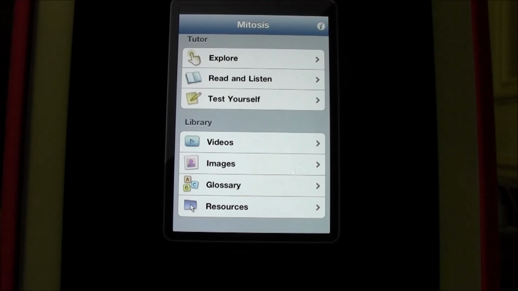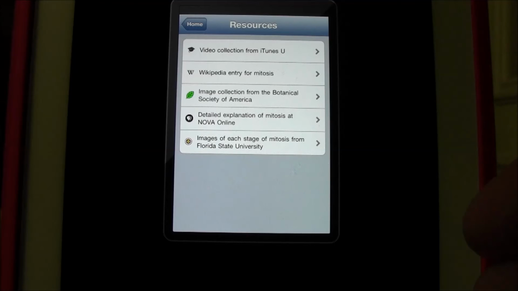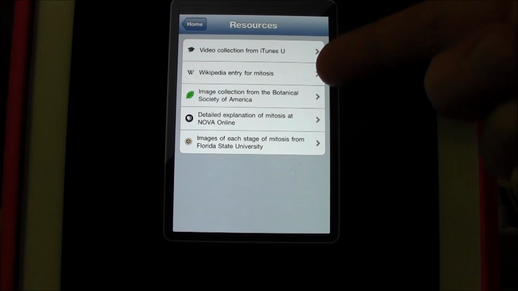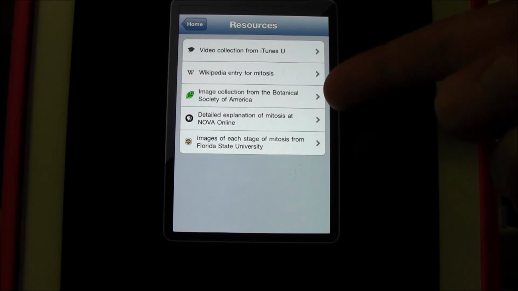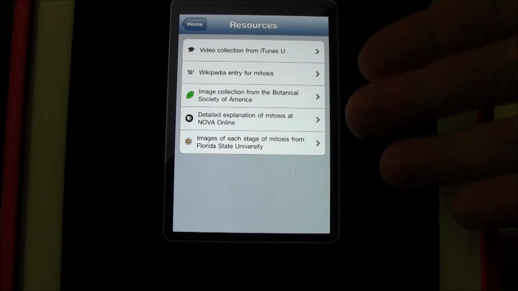The last section is resources. Now, for most of the eager beaver type students, they can click here, and you'll get some extra information. Right here, we have a video collection from iTunes U. You have a Wikipedia entry for mitosis. There's an image collection from the Botanical Society of America. So once again, talk about plants, leading back to some of those other outcomes.